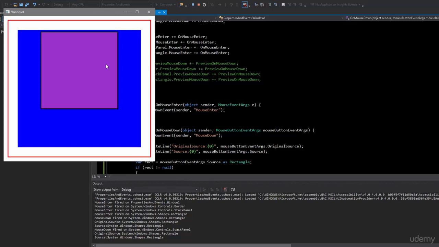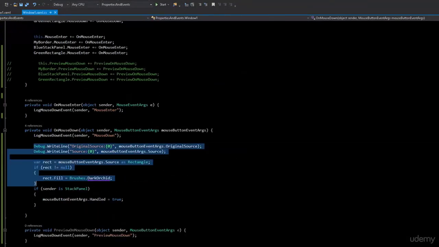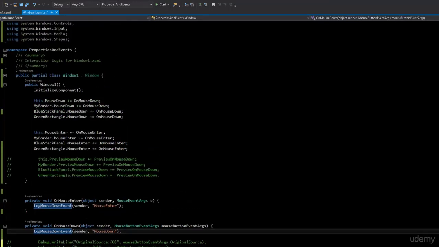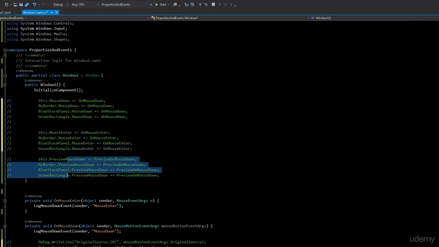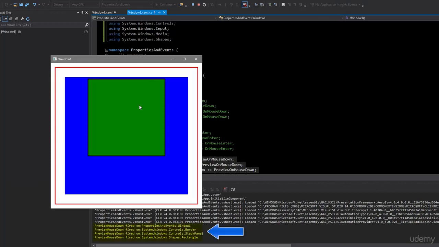Let's take a brief look at tunneling events. I'll just uncomment the corresponding code and comment out attaching to mouse down and mouse enter events. Let's run the application. I'll click on the rectangle, and as you can see in the output window, the tunneling event starts from the root element and tunnels until it reaches the rectangle.